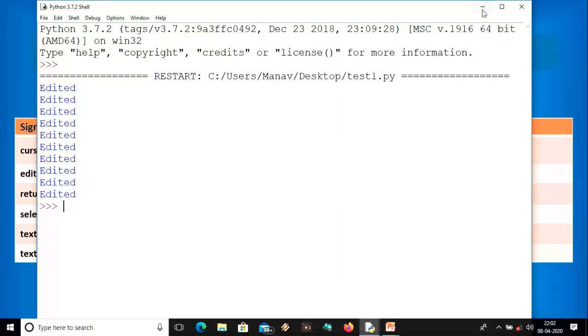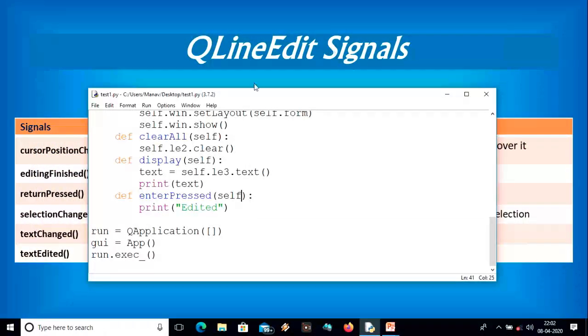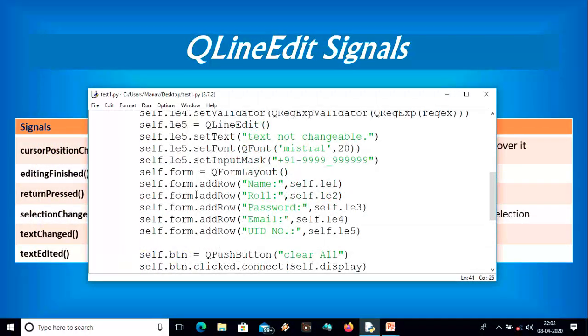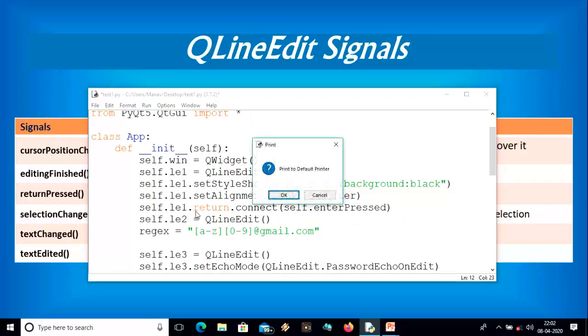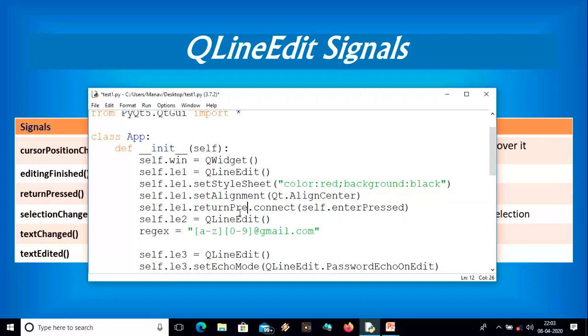And same like this, we have the return pressed method. We can pass the same thing here. Let me call here return pressed. Oh, sorry, return pressed. And let me run this.